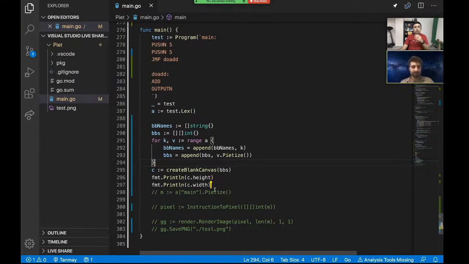Let me open up my terminal. Although we're not using... Never mind. You can run this.